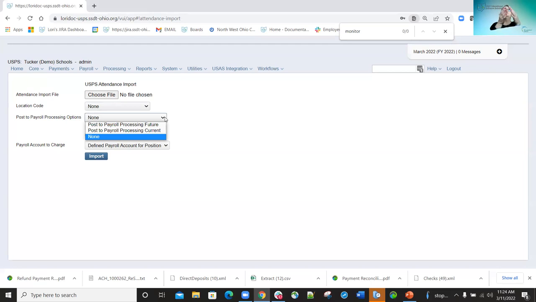So if they want to add the attendance information that they're importing into Future all at the same time, they could choose the post to Future option. And then, do they want to combine attendance entries? So maybe you have an employee who's on the spreadsheet 10 times because she worked 10 different days. If you selected combine attendance entries, it would combine all of those entries for the payroll into one entry in Future. And then a negative leave balance will only be used for absences.